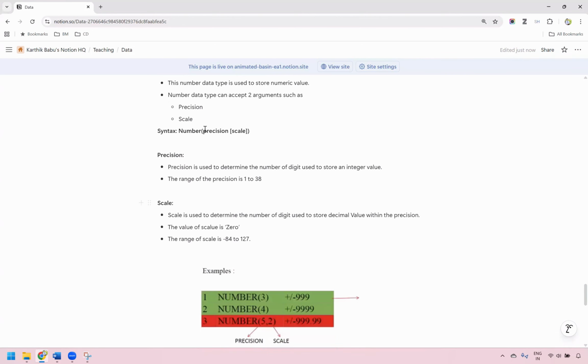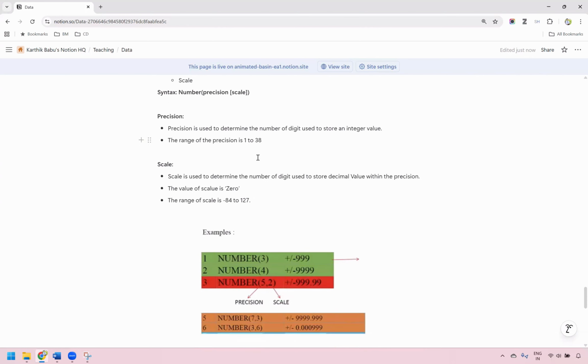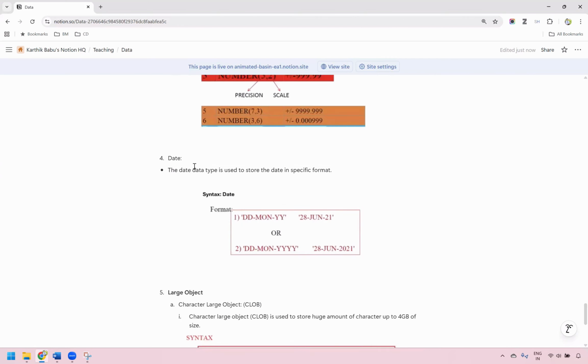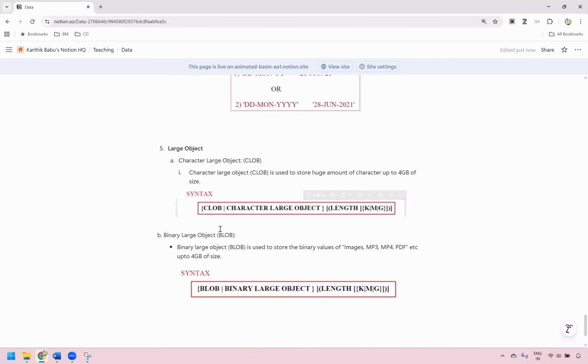Number data type takes two inputs, precision and scale. Precision tells us how many digits it can store. Scale tells us where we need to place the decimal value. Date can be stored in two formats, as given here. Large object, character large object and binary large object, and for what purpose they are used, you are able to understand.